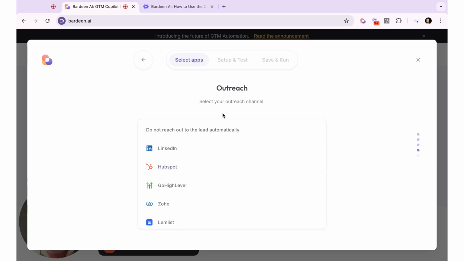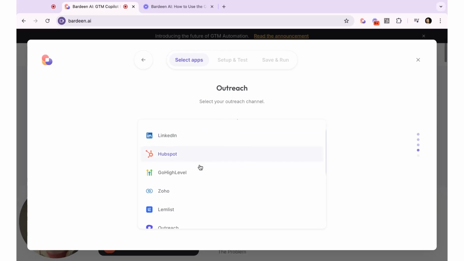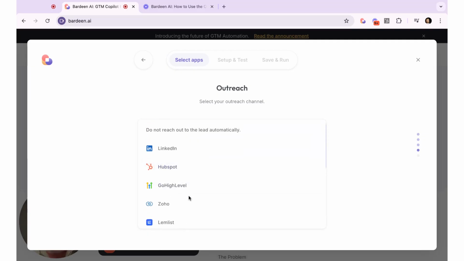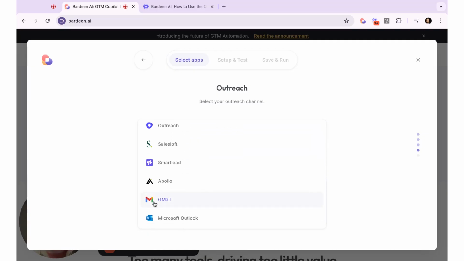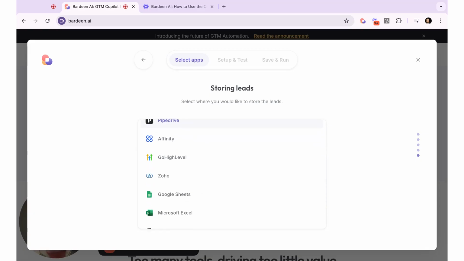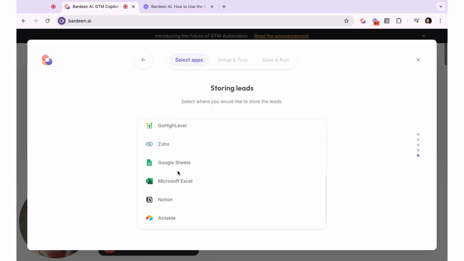Our next step here is our outreach. So it's going to ask, what is your outreach channel? As before, you'll see lots of different options. We're going to go down here. We're just going to click Gmail. And the next thing it's going to ask is about storing leads. So where would you like to store the leads? I'm going to click HubSpot, but if you're a Salesforce company, you have Salesforce, Pipedrive, and Google Sheets is a very common one.